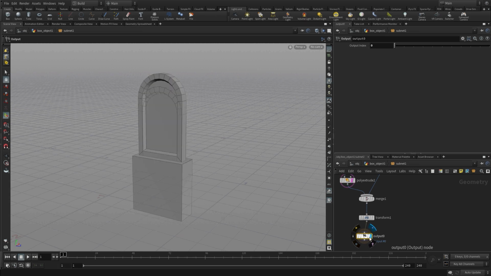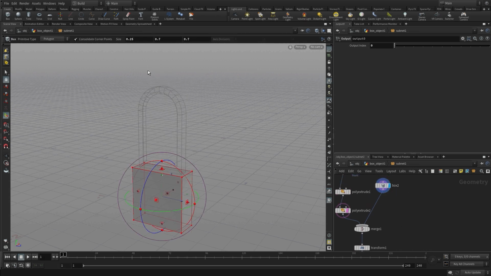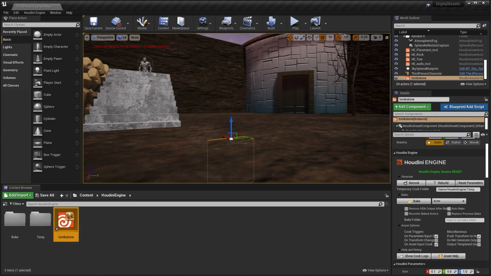So what this will do is once you've got an output node, that will always be the output no matter where your display flag is. So my display flag is on the box. It doesn't matter because when I save this, the output node will give us the proper geometry at the end. So if you're building an asset, it's always good to use an output node to make sure that it doesn't matter where your display flag is. So there we go. That brings us everything we've got so far.